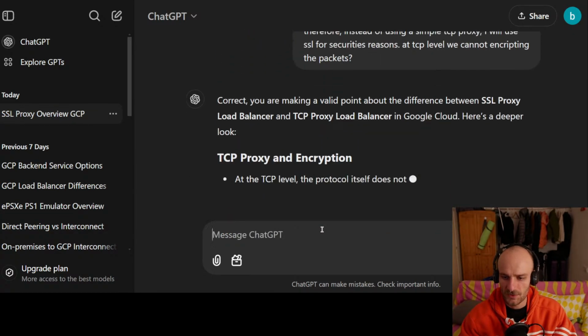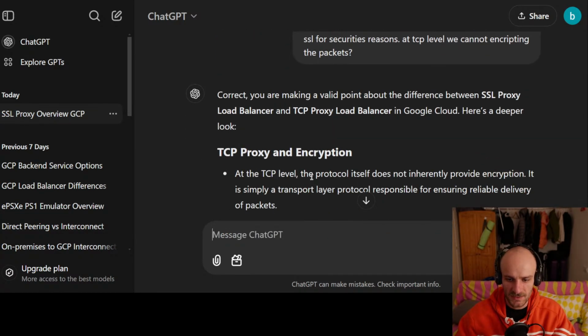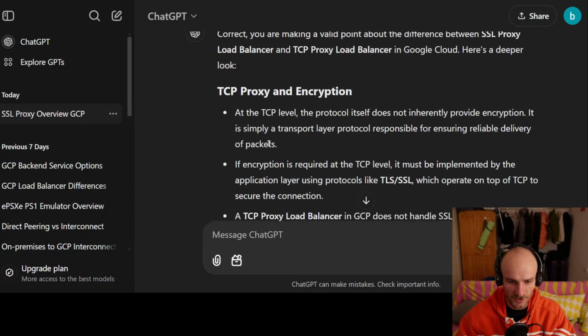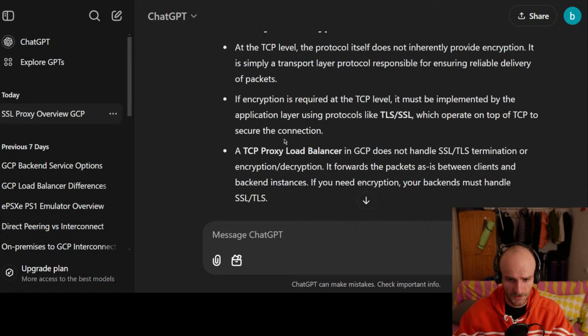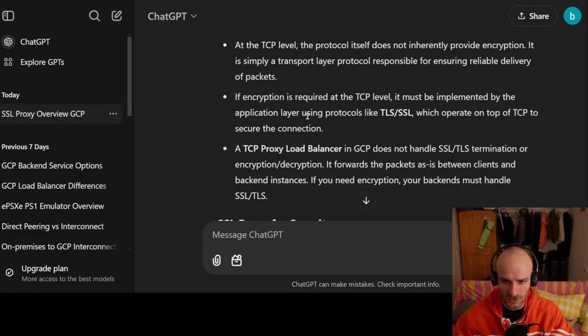Correct, you're making a valid point about the difference between SSL proxy load balancer and TCP proxy load balancer. Here's a deeper look. At TCP level, the protocol itself does not inherently provide encryption. It is simply a transport layer protocol responsible for ensuring reliable delivery of packets. If encryption is required at TCP level, it must be implemented by the application layer using protocols like TLS, SSL, which operate on top of TCP to secure the connection.